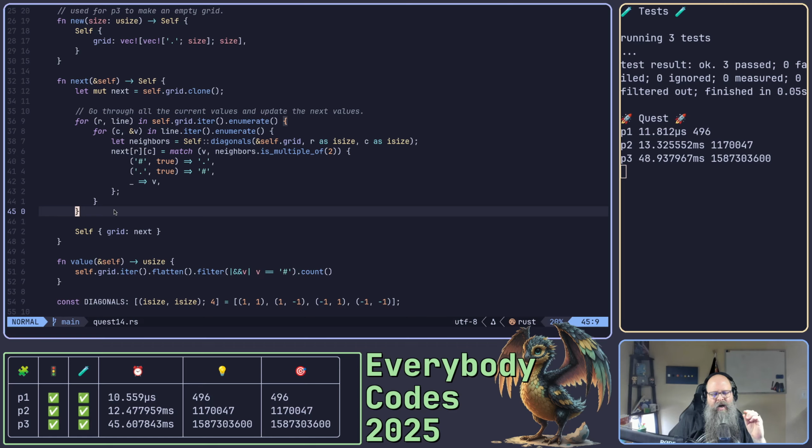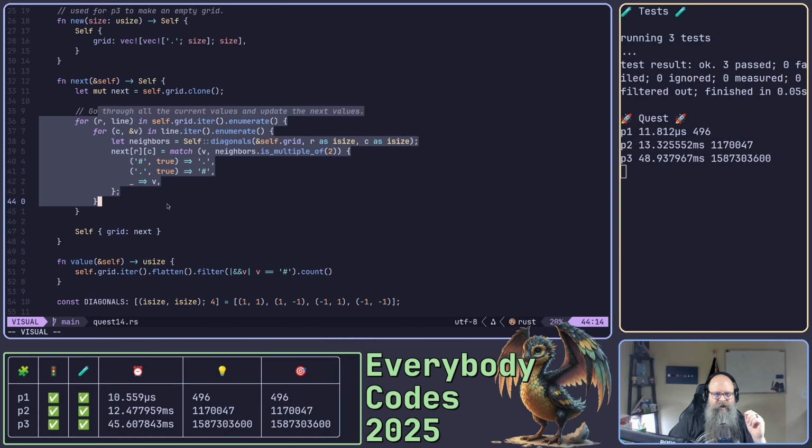If you've done Conway's Game of Life before, you just have to remember that it's really hard to update the state of the current grid in place. It's much easier, at least for my feeble mind, to make a copy of the current grid, look at the previous grid, and say what are the diagonals and what should I change this one to. So that's all we do right here.